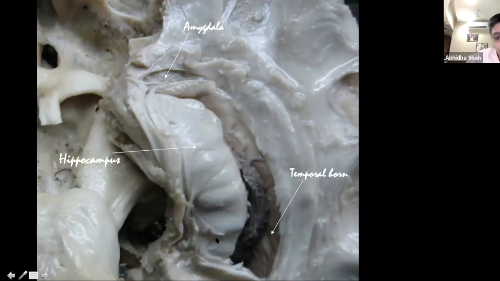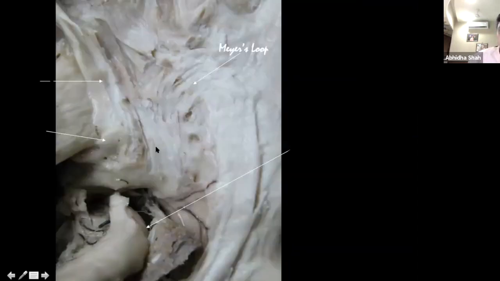So this is the floor of the temporal horn. You can see the head, body, and tail of the hippocampus. This is the amygdala, which lies at the junction of the anterior wall and roof of the temporal horn. And when you reflect the hippocampus, you will start realizing that the Meyer's loop comes into the picture.